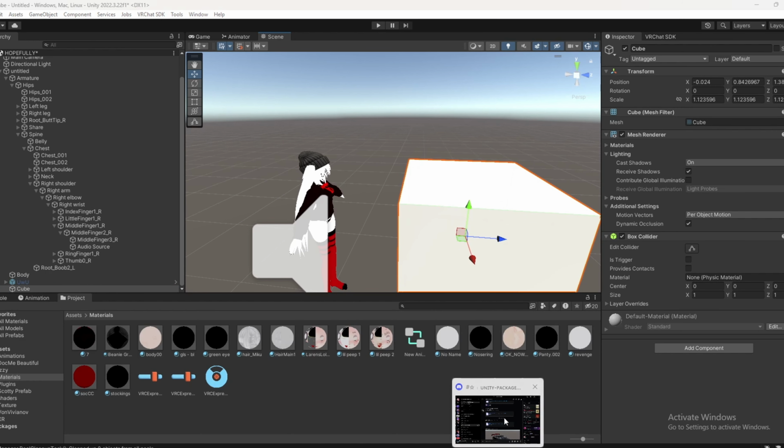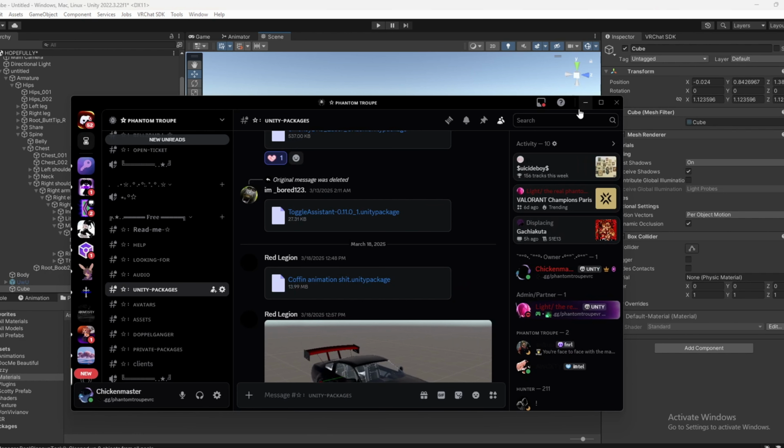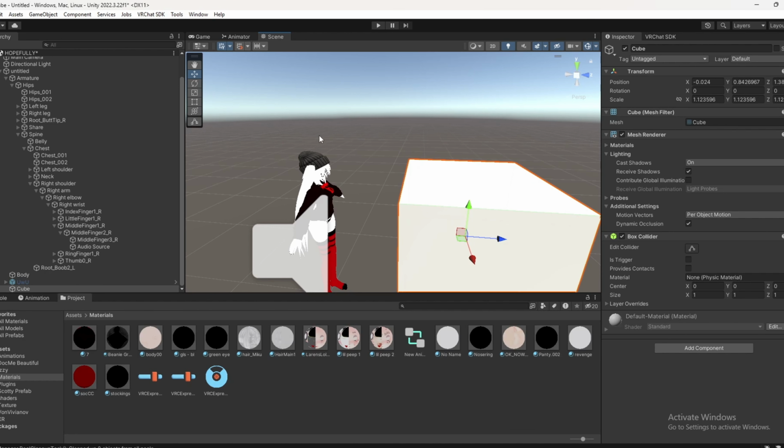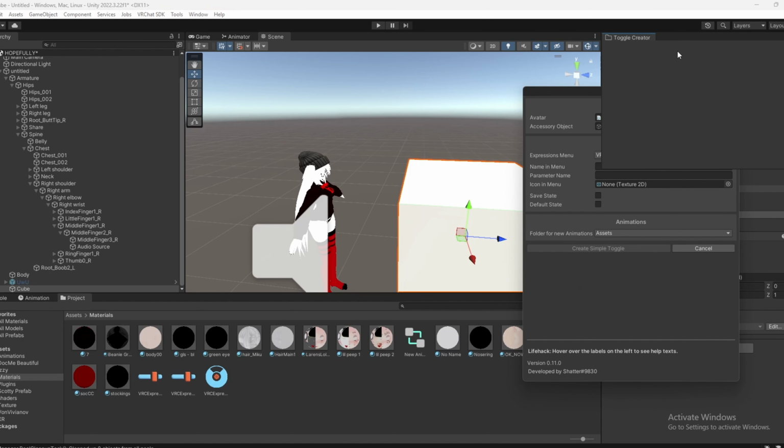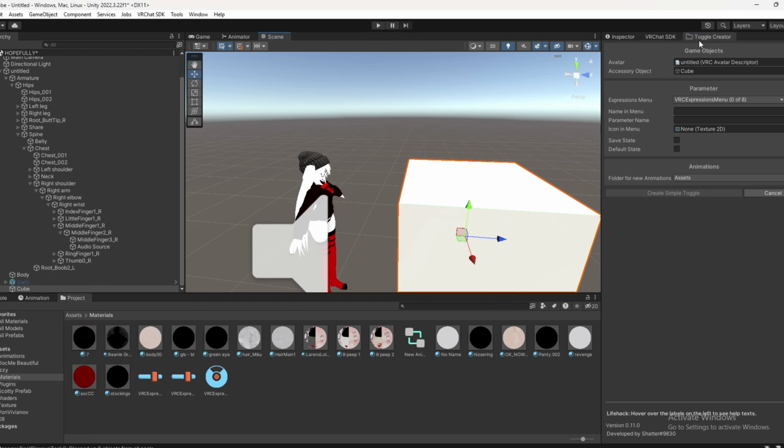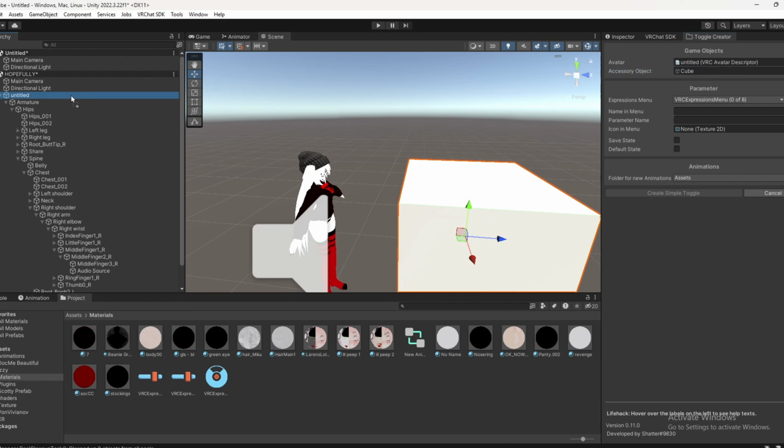You're going to grab your Toggle Assistant and import it into your project, into Unity. As soon as that's finished importing, a Tools tab on the top should pop up. Here you're going to see Toggle Creator, Advanced Toggle Creator, and Toggle Remover. These are all pretty self-explanatory, but right now we're just going to be focusing on the Toggle Creator. I'm just going to show you how to do simple toggles, not advanced toggles like multiple clothing and all that. So we're just going to drag our toggle from the hierarchy into the accessory object and then grab our model and drop it into the avatar. Boom.